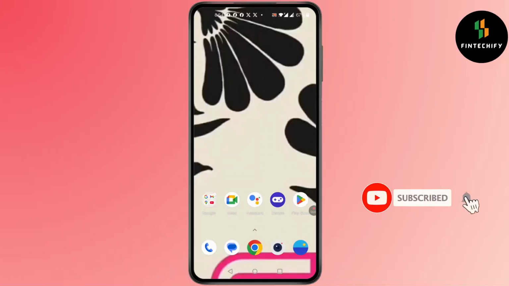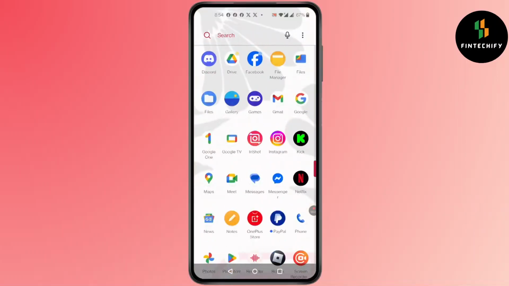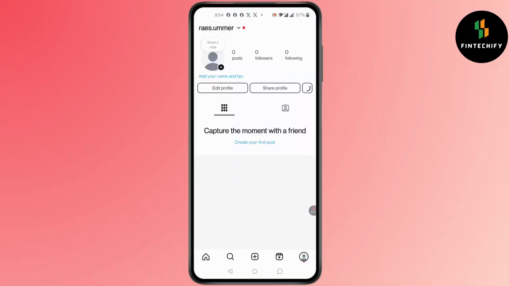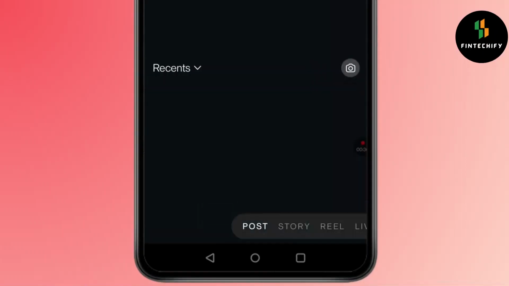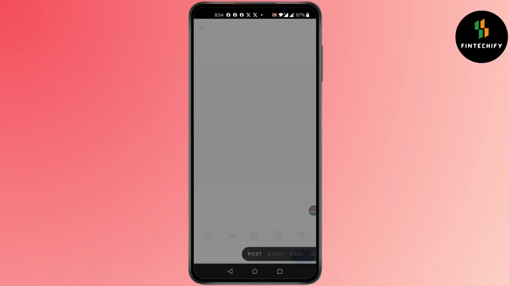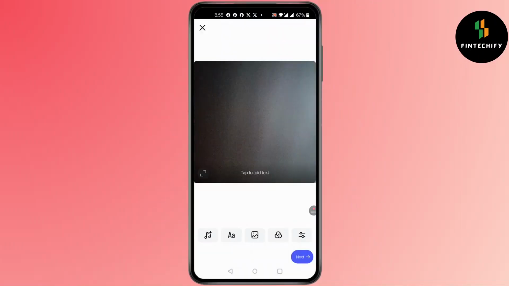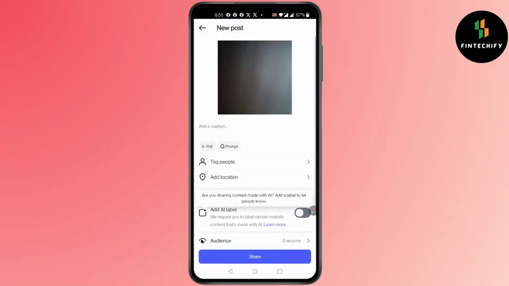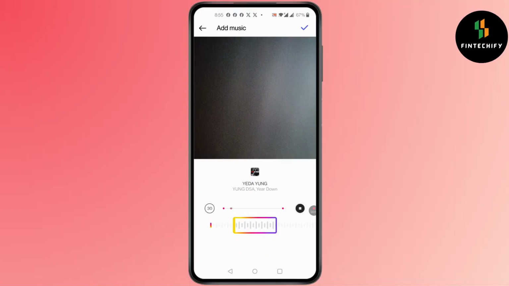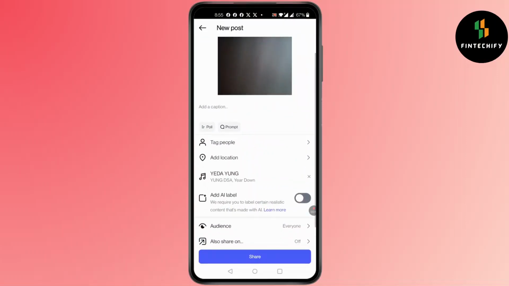Let's jump right in. First, open Instagram. First, let's add the post and music. Simply click on the plus button at the bottom, select any picture and then press on next. After pressing on next, again press on next, and in here you will find the music option. Select the music and you can change music from here.